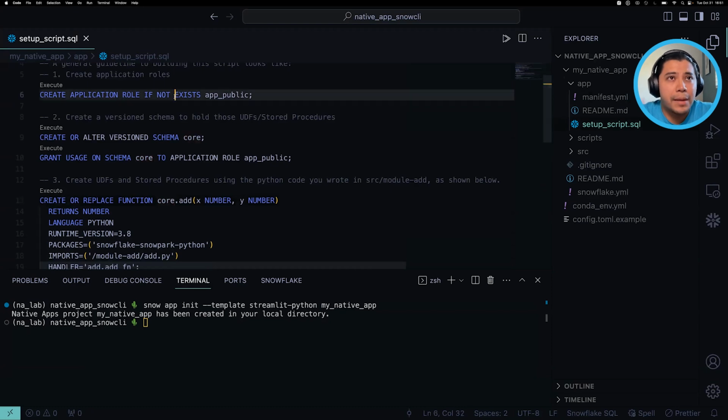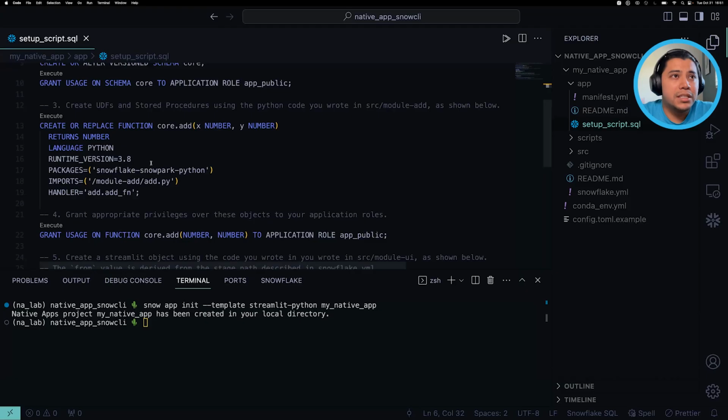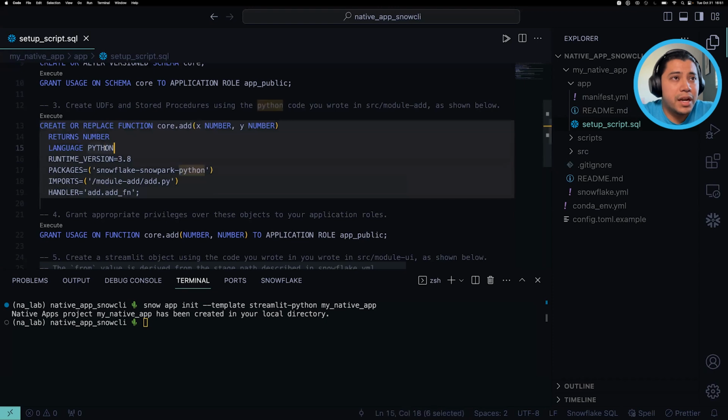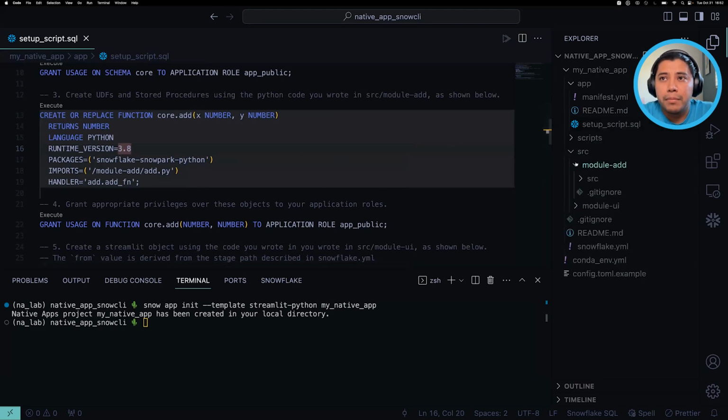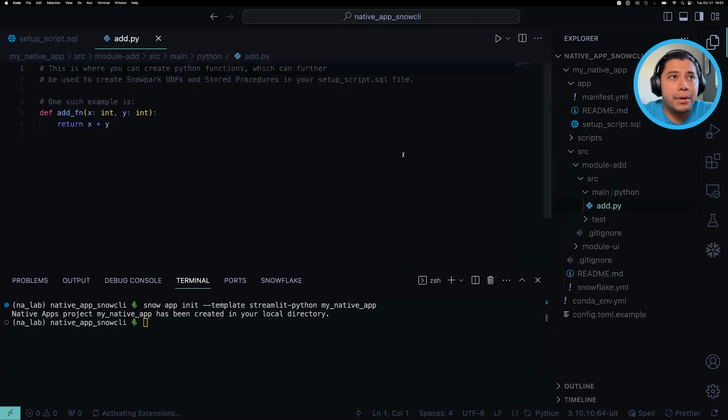And so here I'm creating this application role for this native app. I'm creating this stored procedure that is going to add 2 numbers. And so you'll see in a bit, we have a front end that takes 2 arguments. So you can type in 2 numbers. And in that front end, we will return the sum of those 2 numbers. As you can see here, it's defined using Python. We've defined a runtime. And if you want to go look at the core code powering this procedure, you can navigate to source, module-add, source again, open up the main folder, and here's add.py.